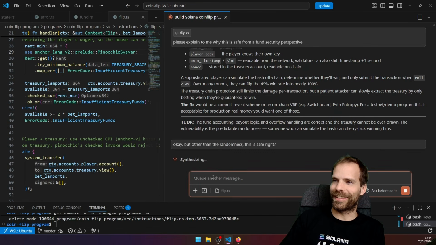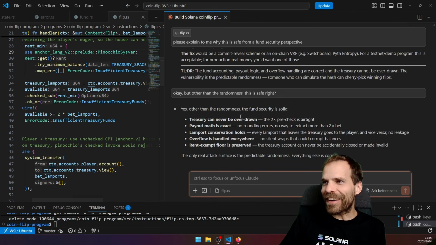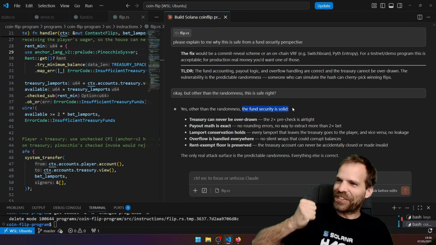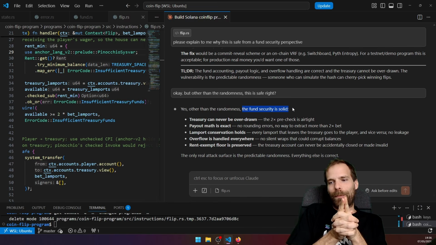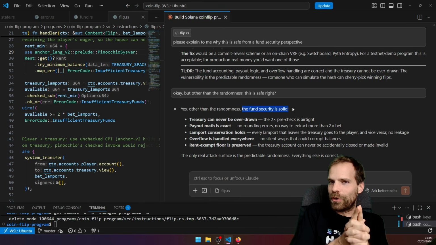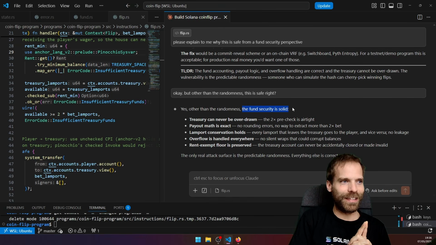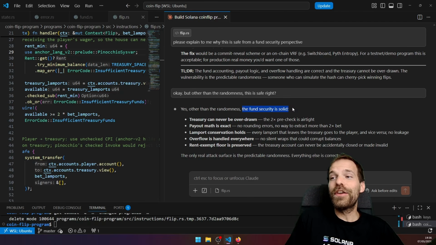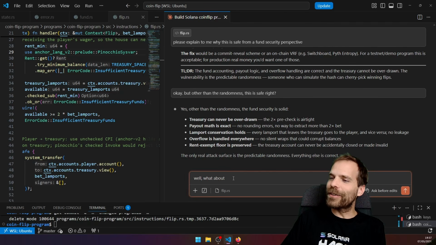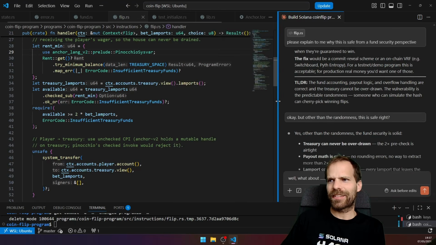I keep probing it. Keep probing. Yes, other than the randomness, the fund security is solid. Okay. I take you up on that. It's 1-0 for you. You're in the lead anyway. And I need a point for my cracked self-worth or something. The only real attack surface is the predictable randomness. Everything else is correct. Well, what about... And we're gonna get to this later. Let's first hack this. We deployed.